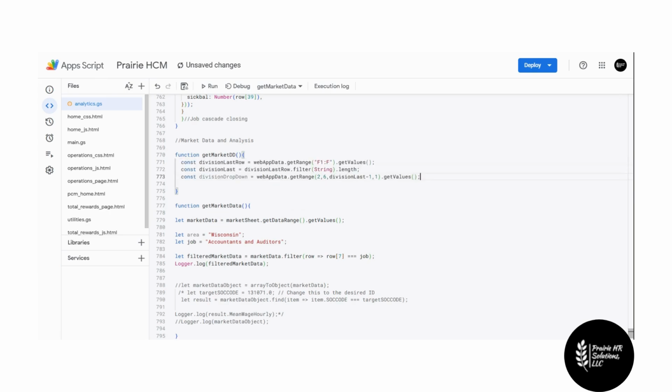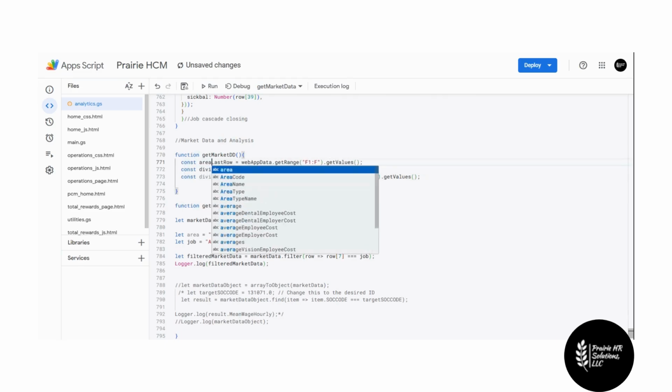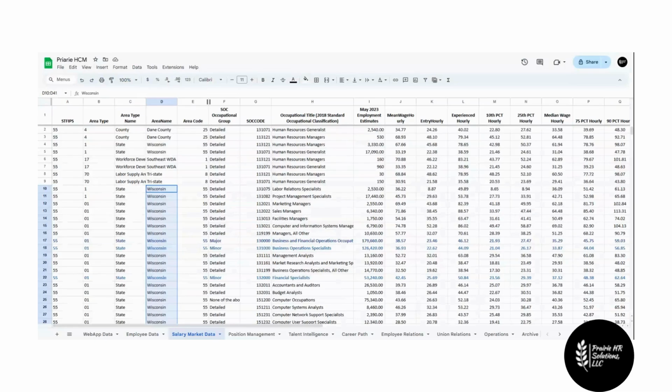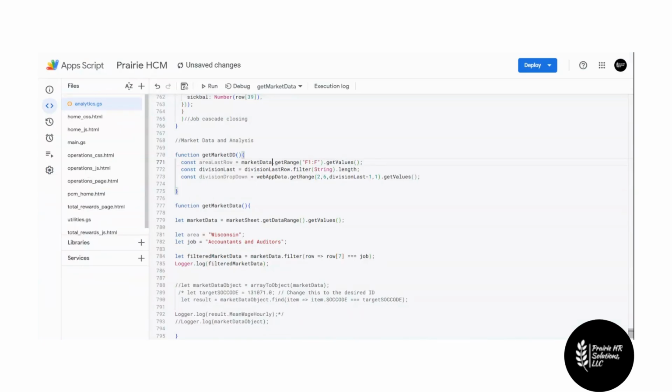So we are going to first, let's not use our division last row. Let's use our area. And this will be not our web data. This will be our market data. Now, our range is not going to be F. Our range is going to be D. Now, one thing to keep in mind, if you change the data inside this sheet, you're going to need to update your code, because D may not be D anymore. So let's look at D1 all the way through.